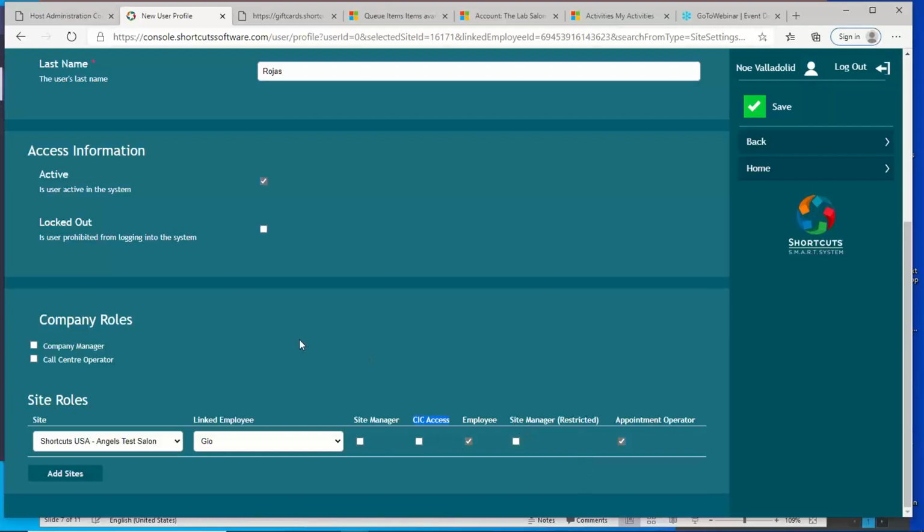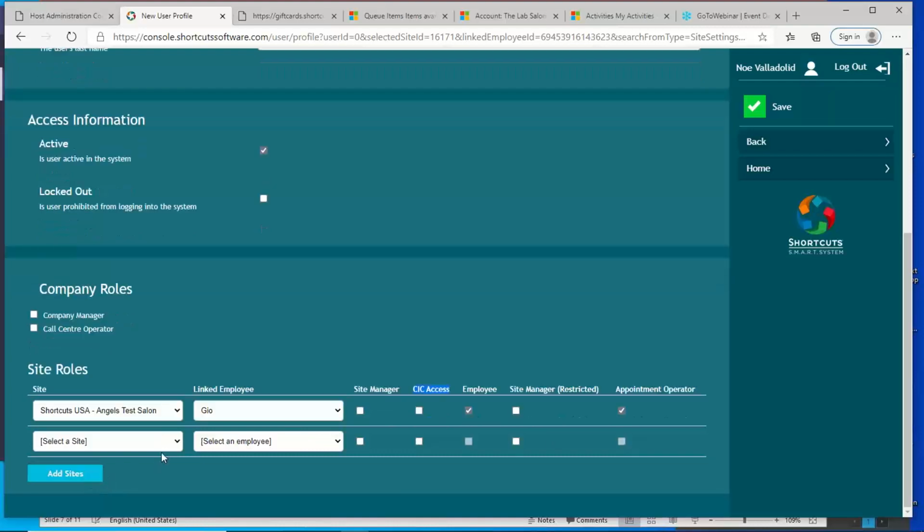Okay. So those are the settings. Now notice at the bottom. So Gio is the person that's selected. I gave him employee access. I gave him appointment operator access. If I had a second location, so my spa or my barbershop has a second location, at the bottom of the screen, I can press add sites and I can say, okay, Gio happens to work at both locations.